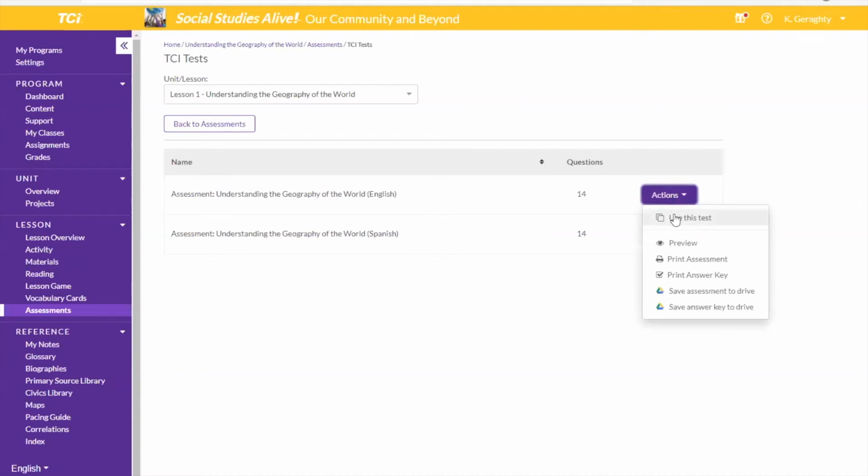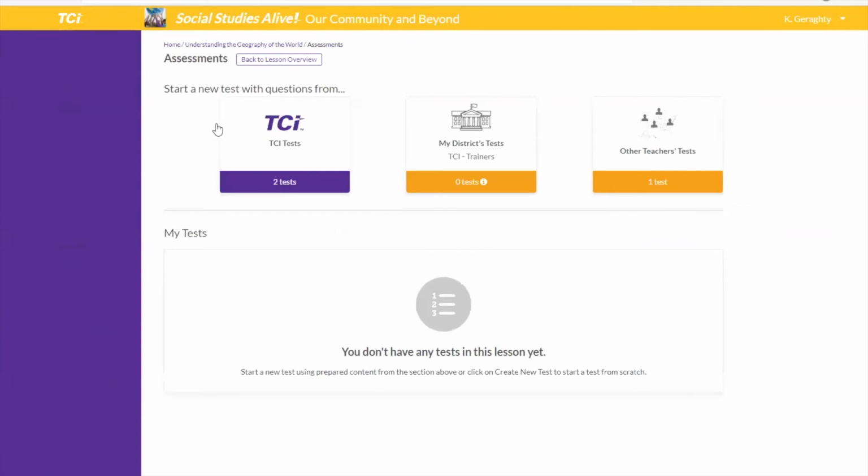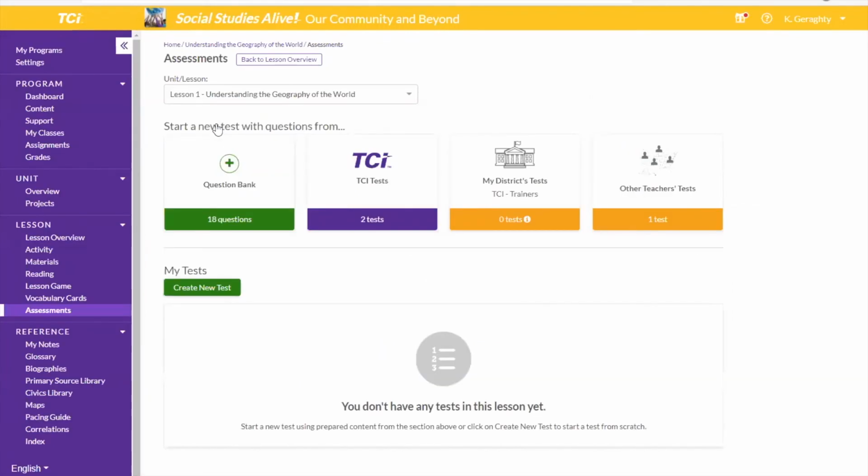So when it says use this test, it's going to give you the ability to go ahead and assign it, and I'll go over assignments in just a minute. You can preview, print, save the assessment to your drive, or save the answer key to the drive. So you've got a couple of different options on there. Also, once you get it on there, you can actually make some changes too. But those are just straight TCI questions.